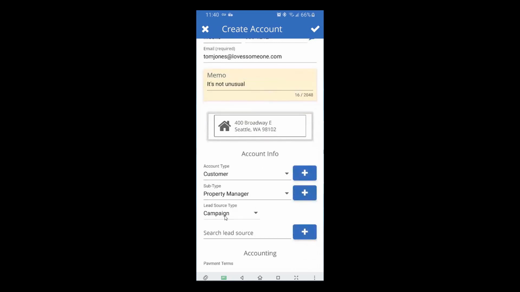Under lead campaign source, ask how they heard about you. If it's an account referral, you can select the account here. If it's one of your campaigns, then you can go ahead and type it in here. So like, let's say they saw you on Facebook. So we can type in Facebook.